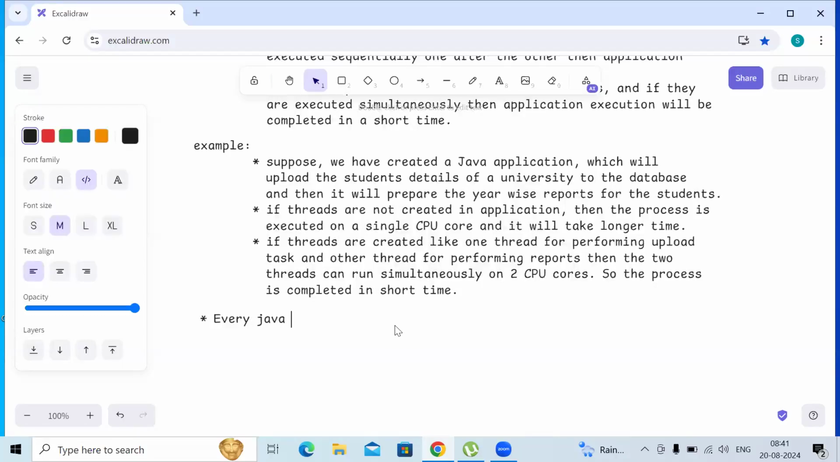Guys, every Java application contains at least one thread, which is called the main thread. This is the point.